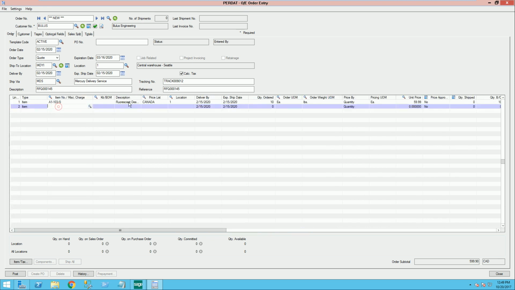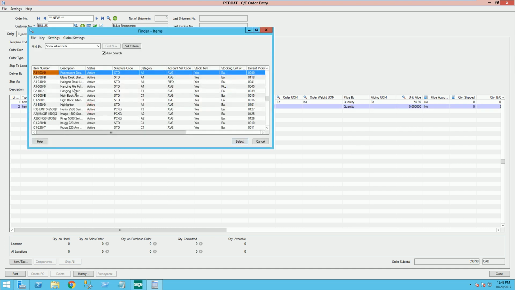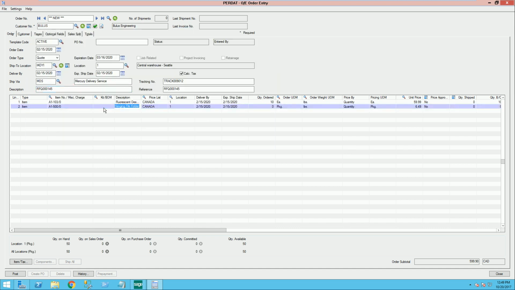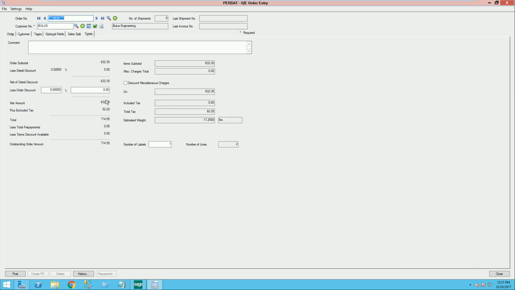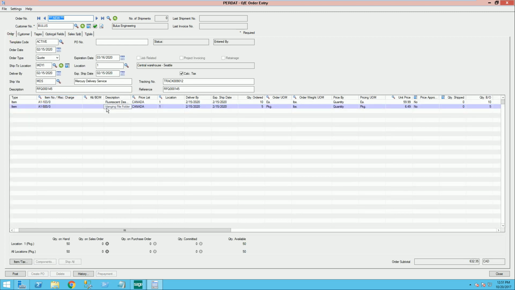Let us pick another item here. So if I say I'm picking a hanging file there, here I have 50, so I can go ahead and do maybe a 5. All right, so let's assume that is what we are dealing with. Just to confirm, 632.35, let me confirm the totals there. 632.35 plus my tax brings it to 714.55. Okay, so right now we're ready to post our quotation.